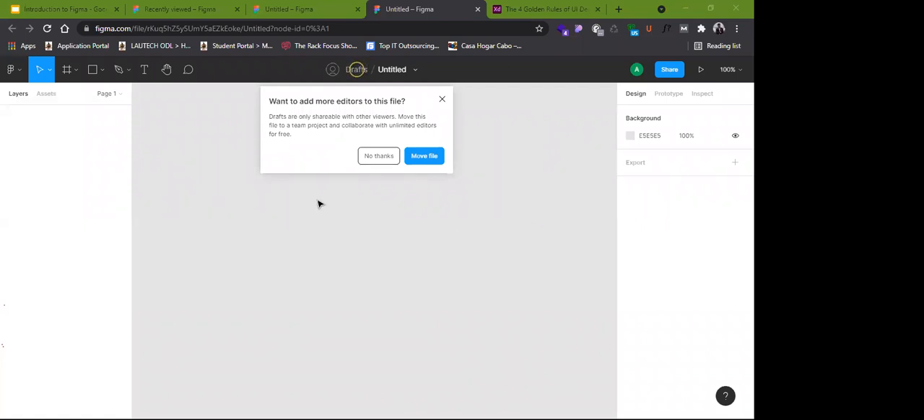Now you can see a pop-up showing here, and it's saying if you want more editors on this file, this is what you need to do. It's saying drafts are only shareable with other viewers. To change this, you need to move it into a team to be able to collaborate with other editors for free. So we're going to get back to that shortly, and then we're going to do that.